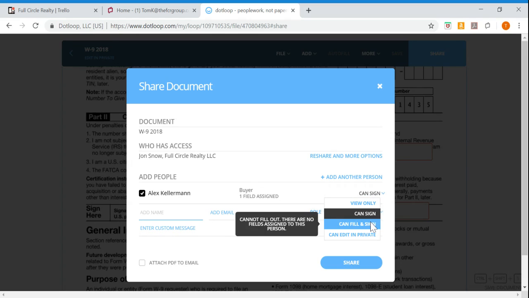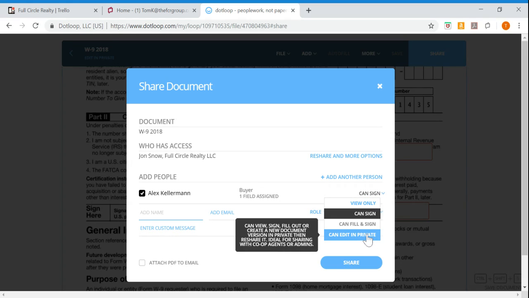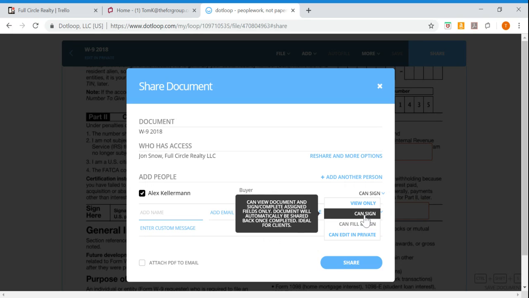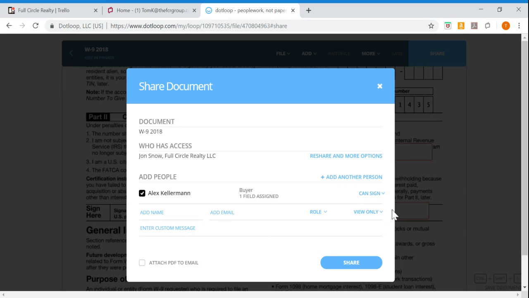If you want to give additional permissions, such as edit in private, where they would be able to customize this document, you can do that. However, it's generally better to minimize the amount of ability to customize the documents for your buyers. That way, they don't change any legal language or do anything that you're unaware of. So in this instance, we'll put cosign only, and we would share with them.